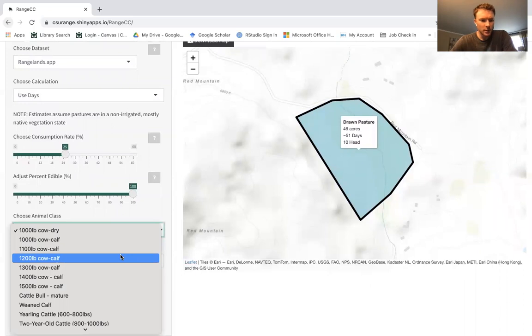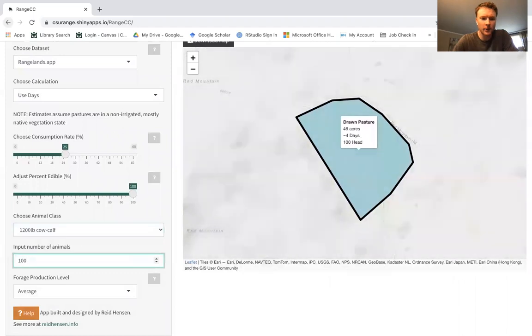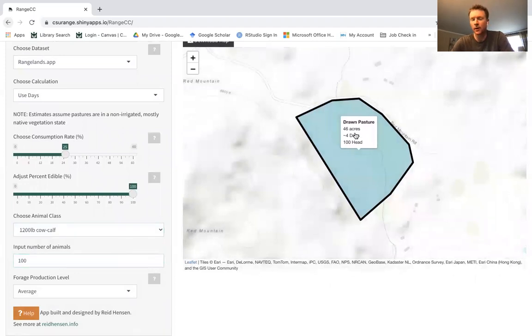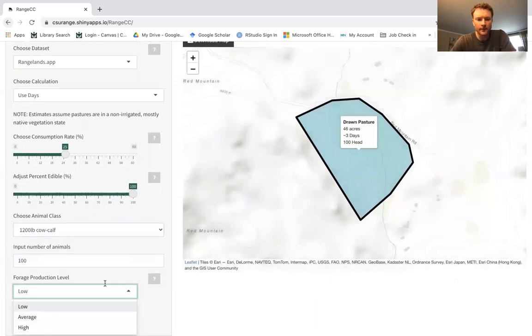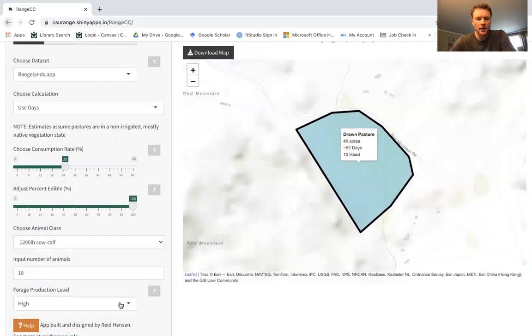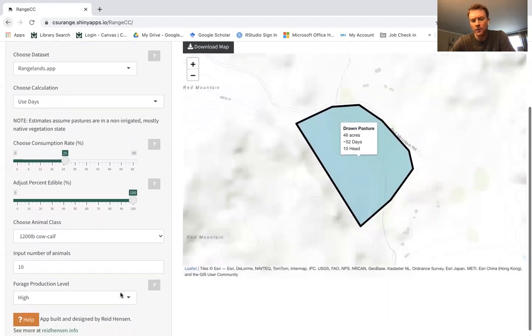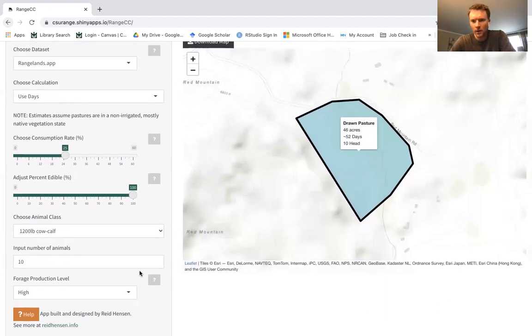So I'm going to want to choose right now. I'm running 1,200 pound cow calves in that pasture, and I've got 100 of them. How many days could I put in there? Well, about 4 under average conditions, and under low, maybe just 3. If it's 10 animals, it'll update the map and give me differences between those high and low estimates. Low, average, and high are used here in the rangelands.app data because that's how the NRCS and web soil survey classify vegetation conditions.